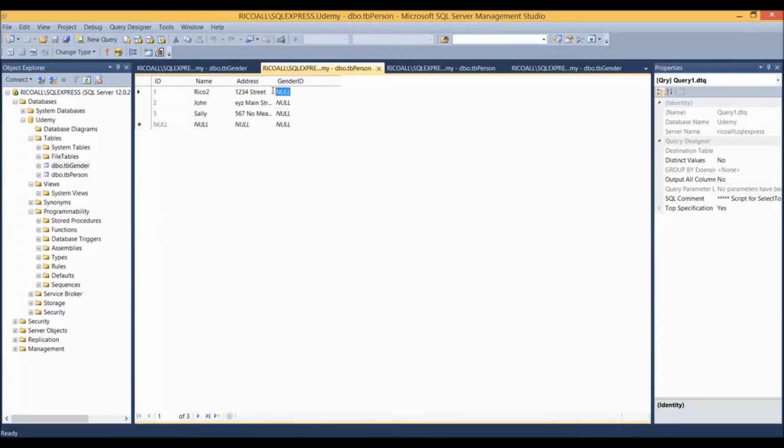So Rico is a male. So let's go ahead, and we're back on TB person again. And we're going to update gender to 1 because this 1 correlates to the gender ID over here. So we're filling in gender ID to point at the ID field of TB gender. And that is the concept of a foreign key. It's basically relating 2 tables by a column in that table.